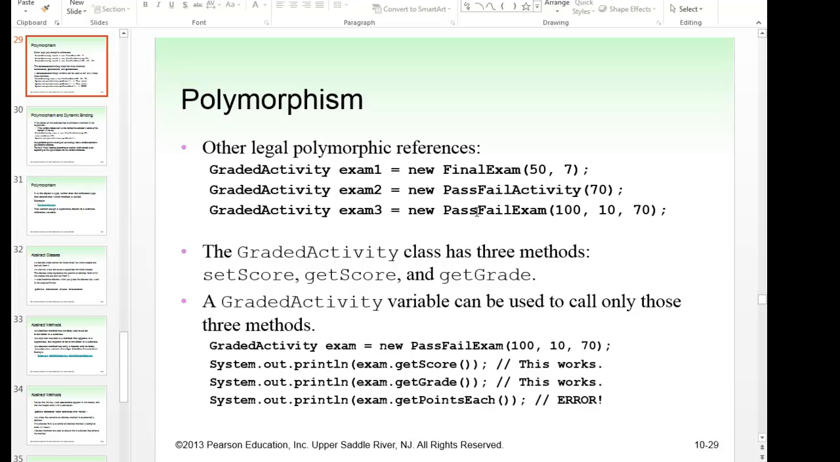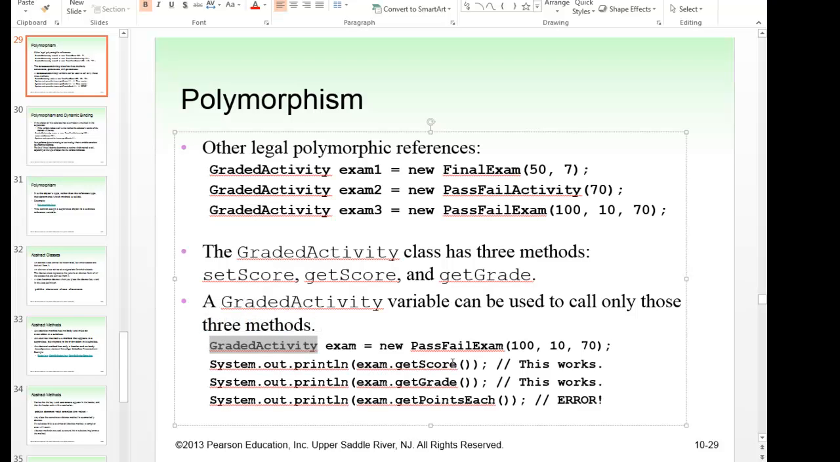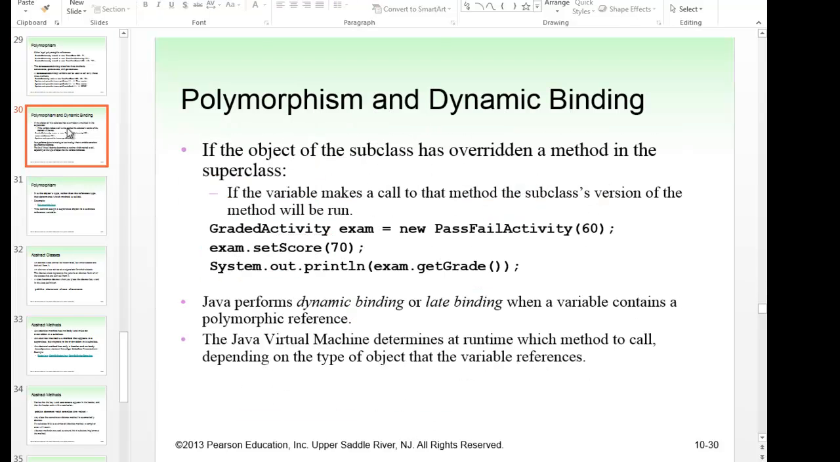So that is the drawback to using polymorphism in this fashion, is that you can only call the methods that were defined in the data type of the reference variable. So for example, since this is graded activity, I can only call getScore and getGrade. I can't call getPoints each because that belongs to pass-fail exam, or rather pass-fail activity ultimately. But I can't call this because it isn't defined in this reference variable type graded activity.